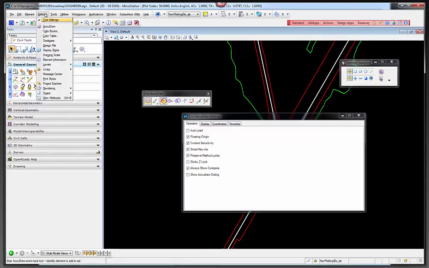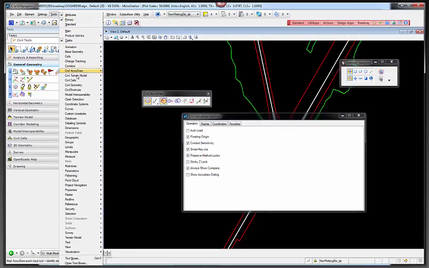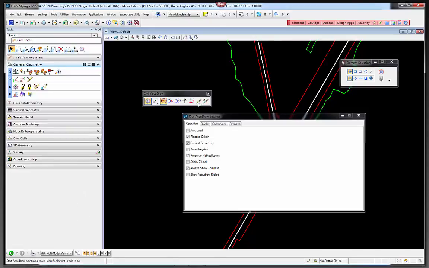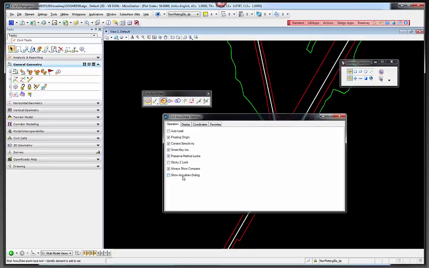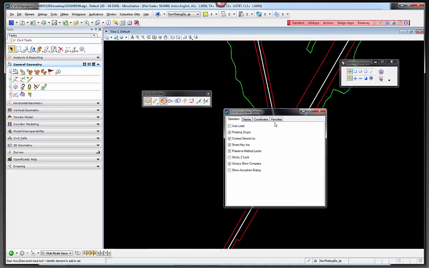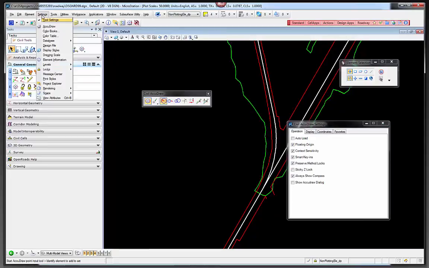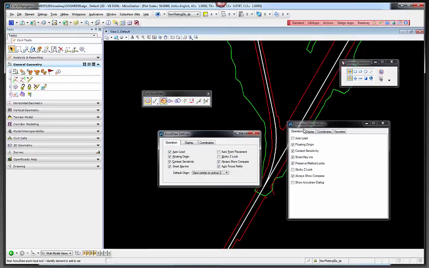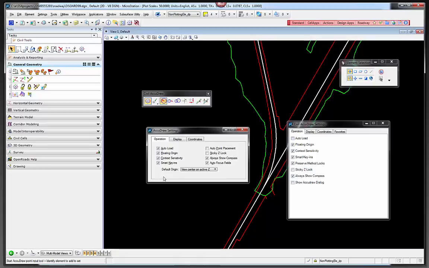There isn't a pull down for, actually it's under Tools. You can get a Civil AccuDraw settings dialog pull out that way, but you can also get it right from the taskbar. If you just pull down here, it'll bring up the Civil AccuDraw settings, and it has similar settings that you have with the MicroStation AccuDraw. If I just open MicroStation AccuDraw settings, you see it has operation, display, coordinates for MicroStation, and they're very similar. So by reading up on one, you'll know what the other one does as well.